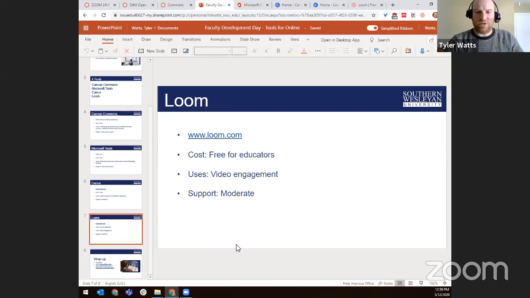And then the last one I wanted to look at was Loom. Loom is free for educators, which they just changed in response to COVID-19. But what they're saying now is that it's free for educators essentially going forward, so it's not just a temporary measure on their part. The only thing is you need to sign up with your SWU email address so that they know it's an educator requesting. And then you have a pro account with Loom.